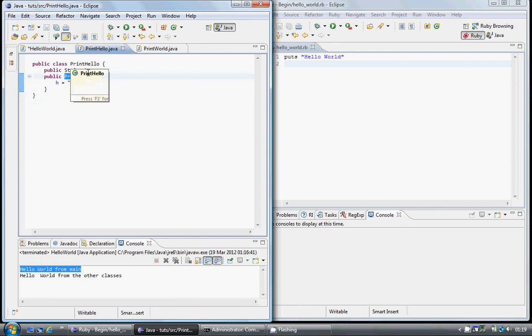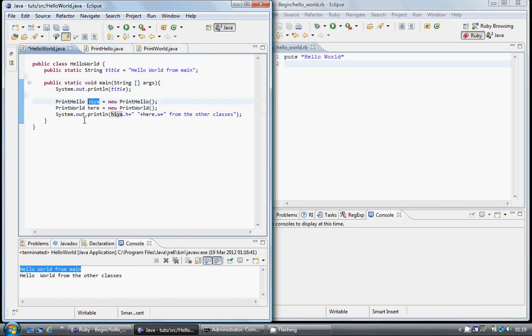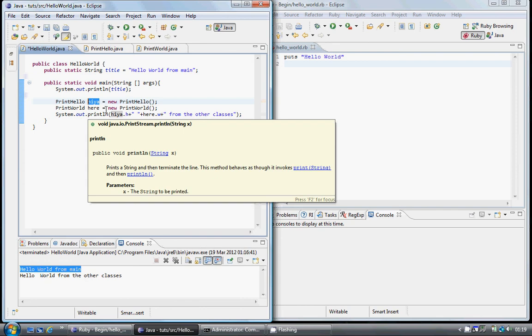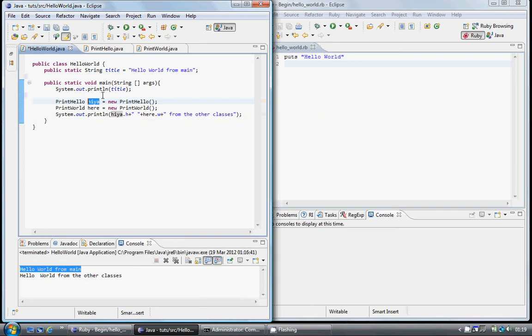This is a class here, and inside this class we've got a string named h, and it contains the string hello. So within main, we're going to call this h variable string and print it out here, hiya.h, plus we're going to do the w string from PrintWorld. So we've created 2 instances of 2 different classes to run from the main program in Java.